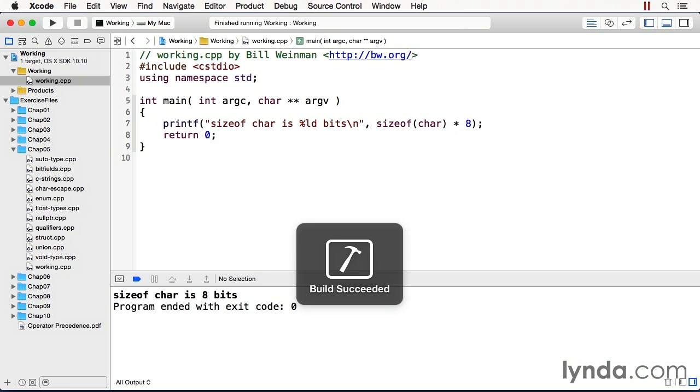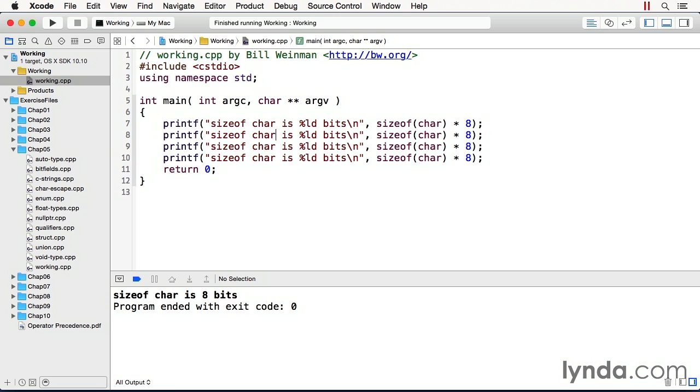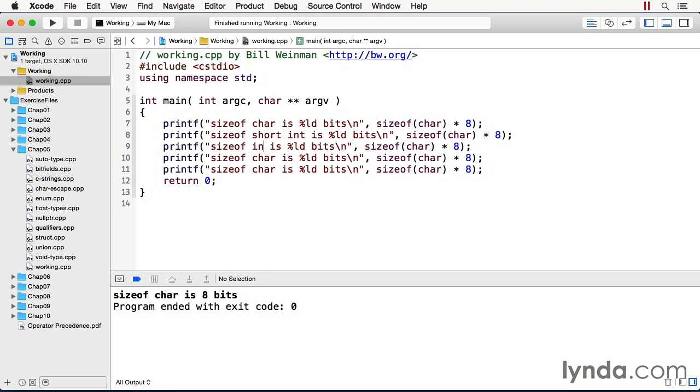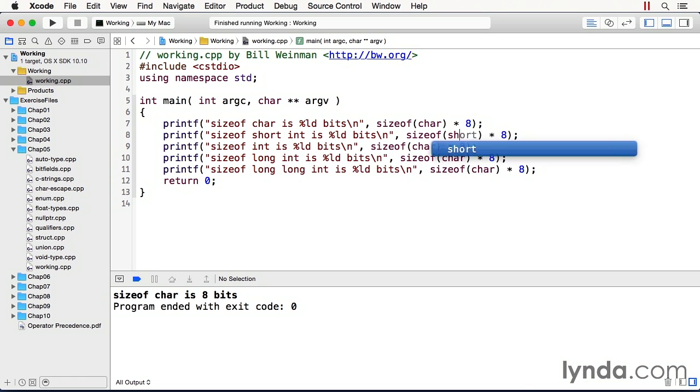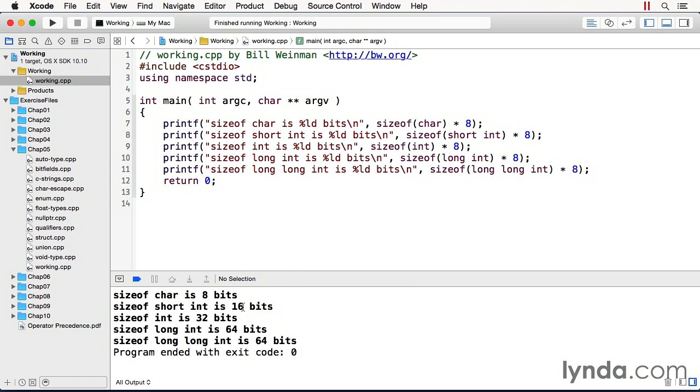And when I build and run, you see it says size of char is 8 bits. So I'm going to go ahead and copy and paste this 5 times and get one more. And we'll say short int, or regular int, and then long int, and long long int, and then do the same over here. And this will just tell us what sizes all of these are on this system. So now when I build and run, we see that a char is 8 bits, a short int is 16, a regular int is 32, a long int is 64, and a long long int is also 64 bits.